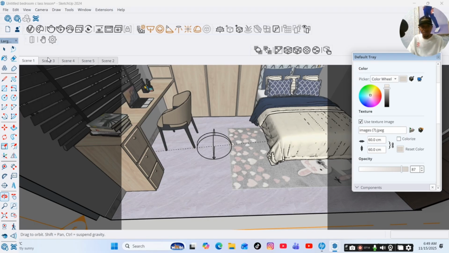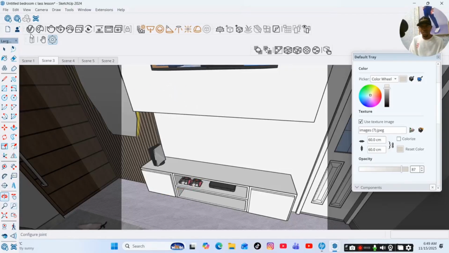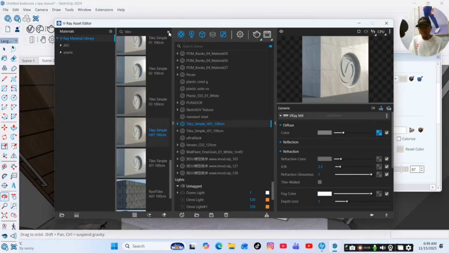So let's talk about the TV console that can match this wood and this TV board. Okay, let's go to asset editor. So let me type my venue.